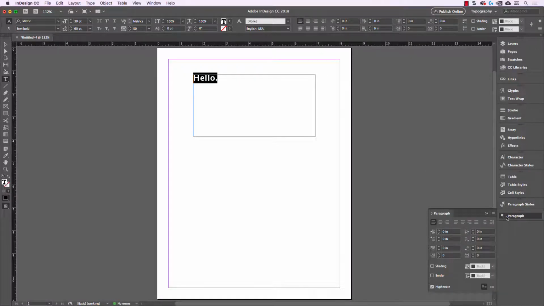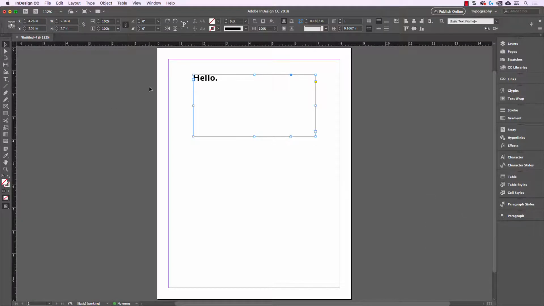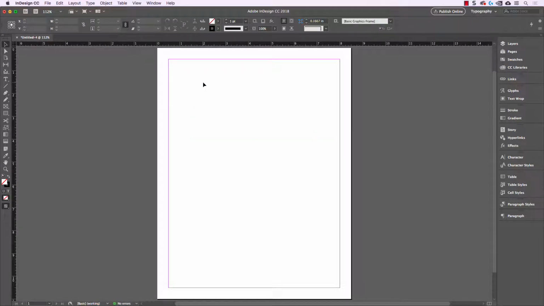In the paragraph panel, just like other programs, you can change the alignment, and you can do things like add indents and spacing. So these functions should be pretty familiar to you. But if they're not, dive in there and just play around with what they do. We will be working more with these as we start working with documents with a lot of type. Images, however, are a little bit different. This is where InDesign has a bit of a different system.